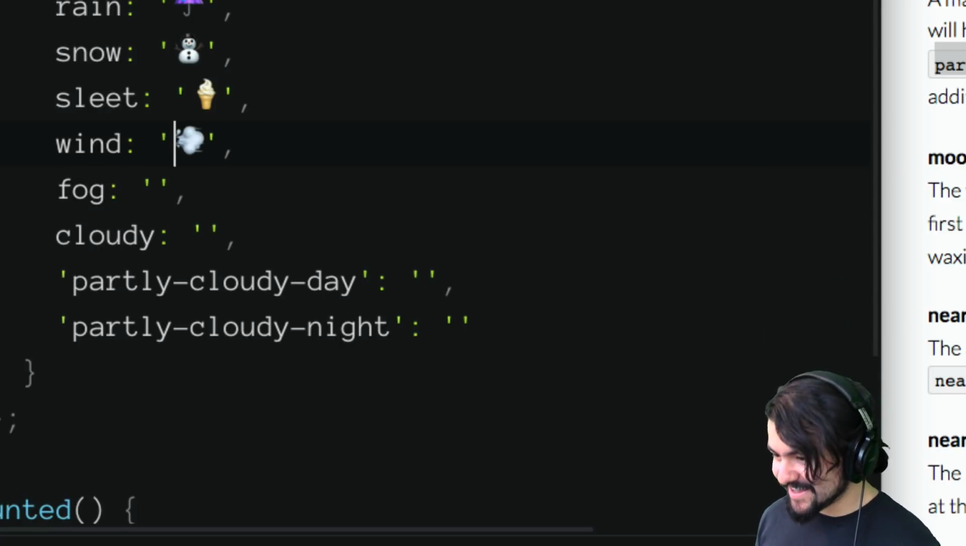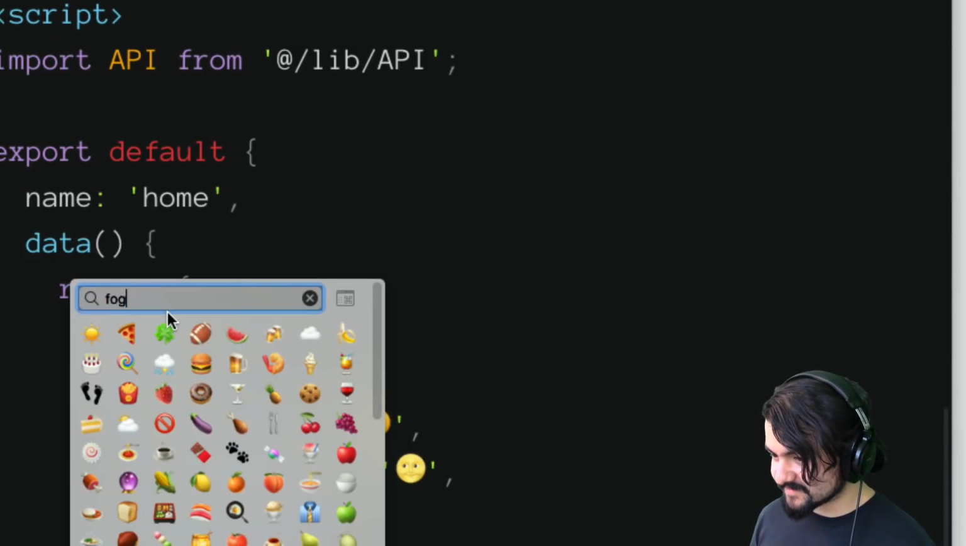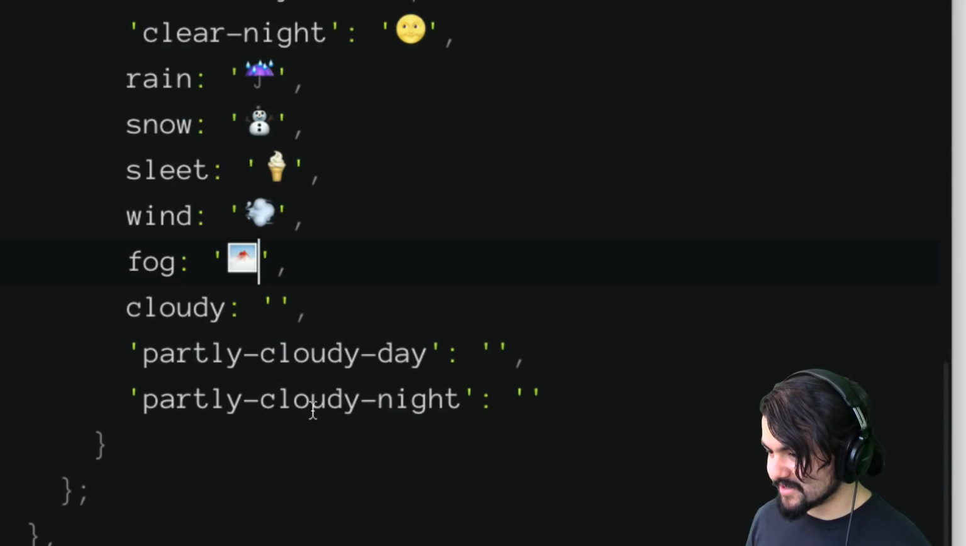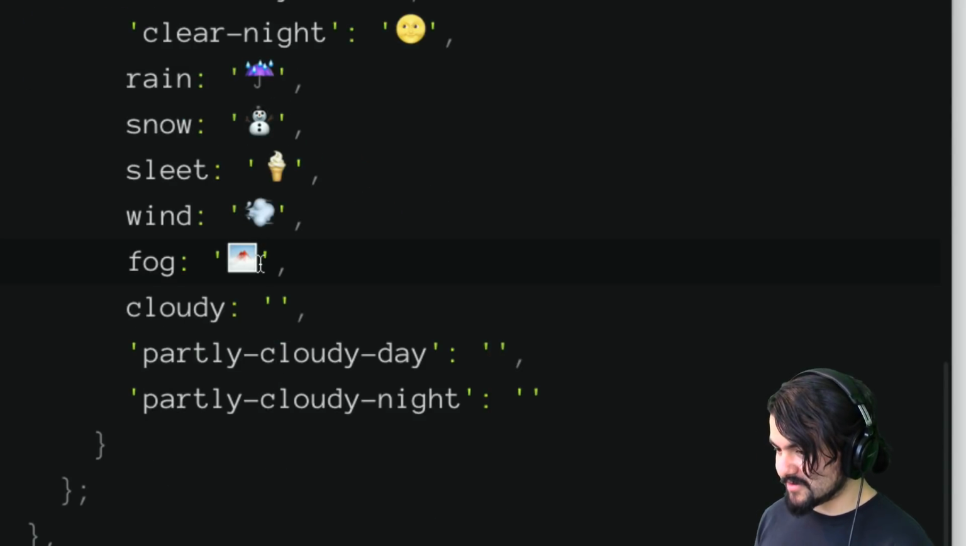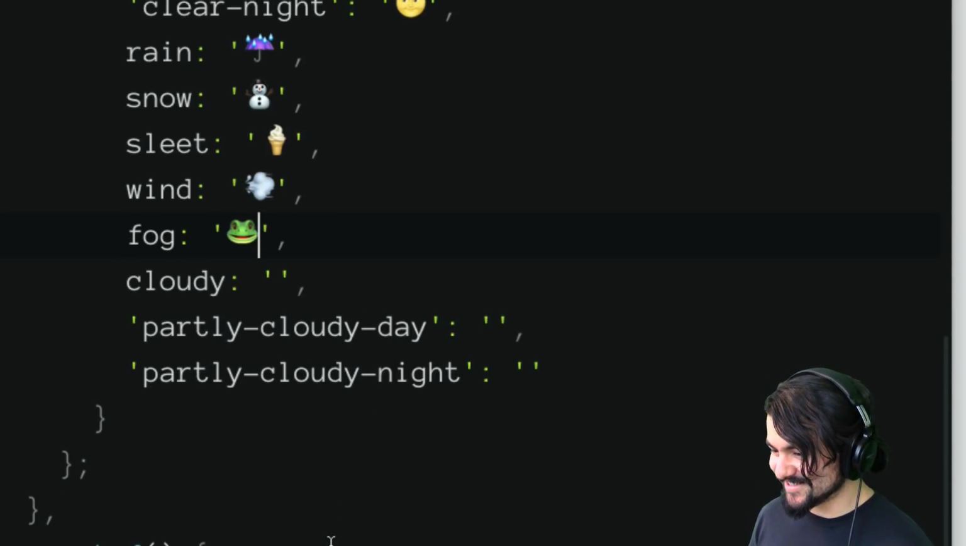All right. And then is there fog? Ooh, like a foggy mountain. What do you think of that? Can we do a frog? Yeah, do a frog. Okay.